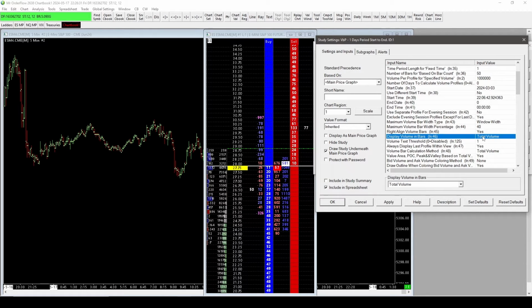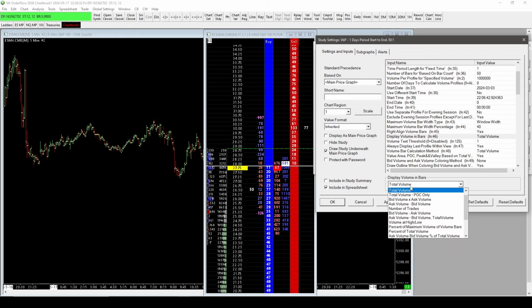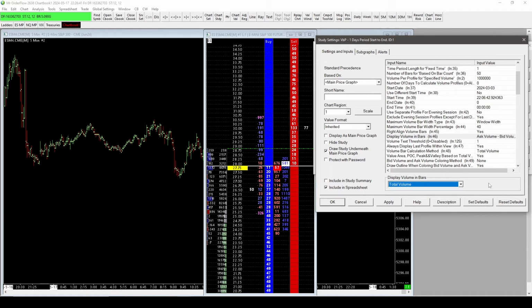Now you can set this if you want to different numbers. You can have bid volume minus ask volume, which is essentially going to tell you the delta, but we're going to add delta separately in there. So you want to just see what the total volume is at each price, okay? And that aggregates as more volume is traded at each price. So display volume in bars, set that to volume, right?